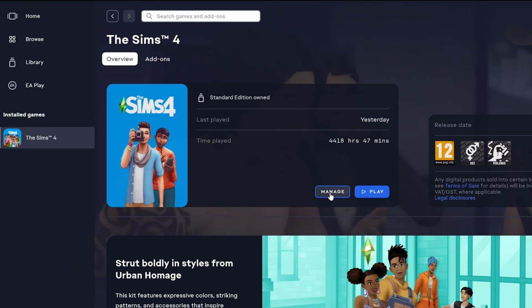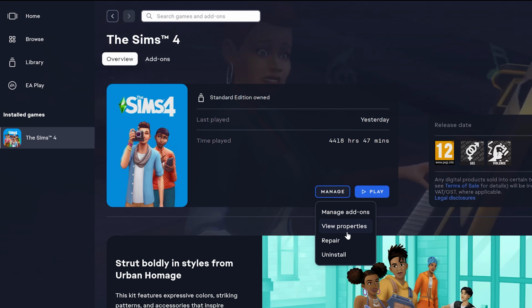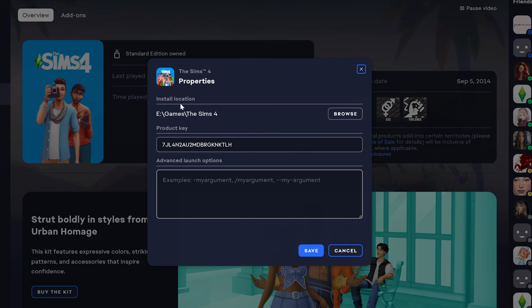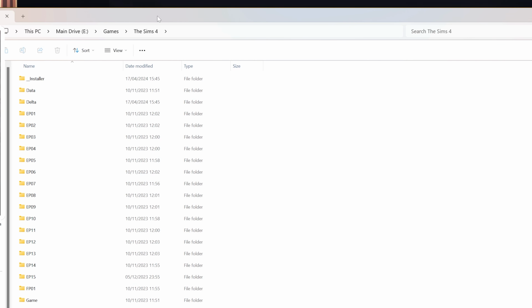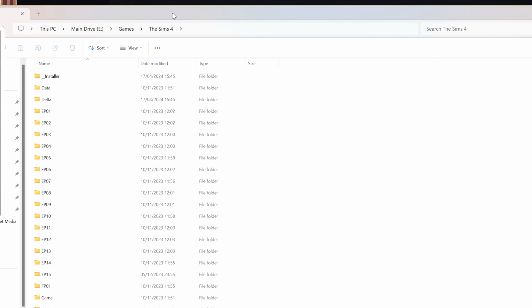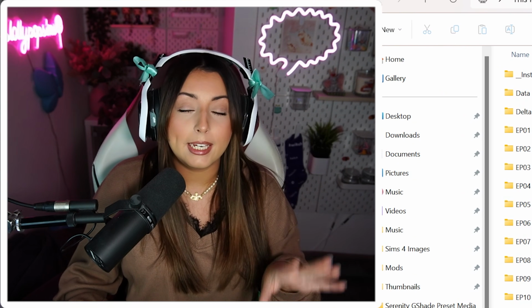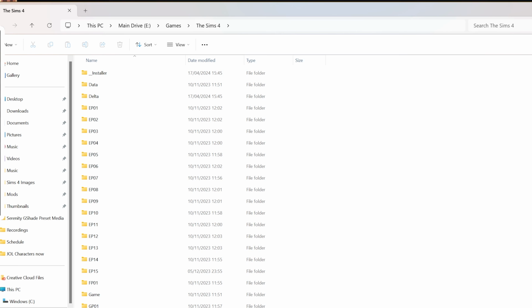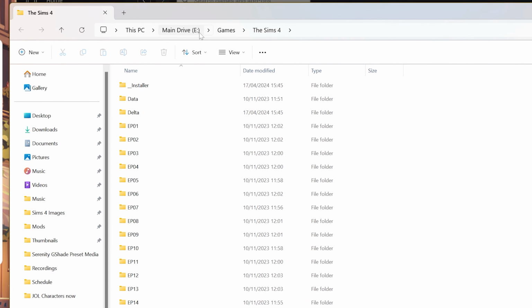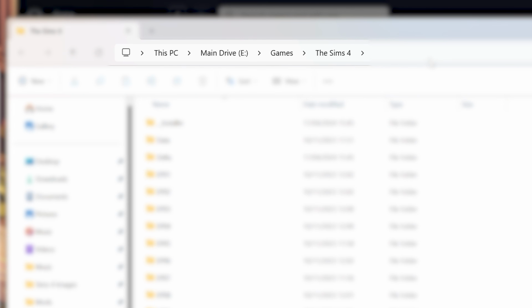From here, go ahead and click the manage button. Then click view properties, and from here it should say your install location. You can click on browse right here, and it will actually load up where your game is installed to, which is the exact path that we're going to need to install GShade to. Once this loads up, this path might be different for you guys. Obviously for me, I have a custom drive that I install the Sims to, but for anybody else it might say something a little bit different at the top here.